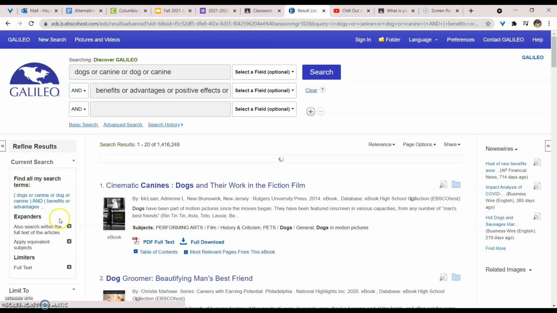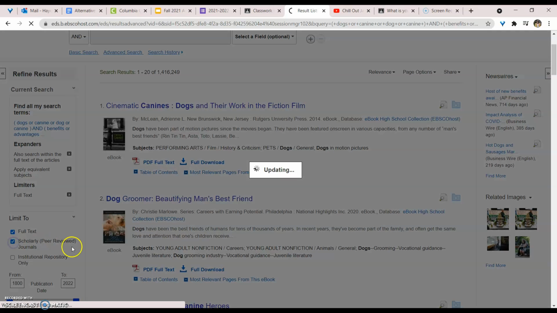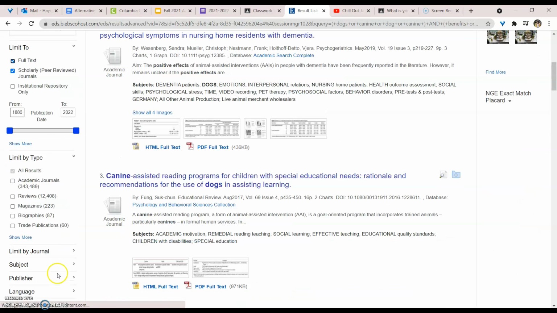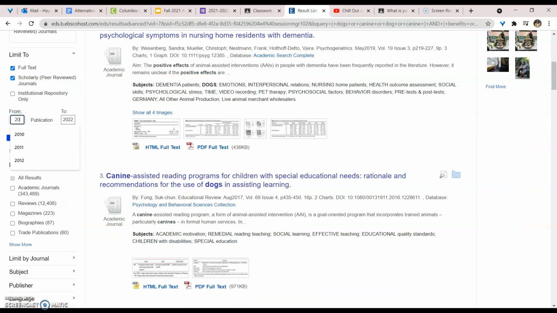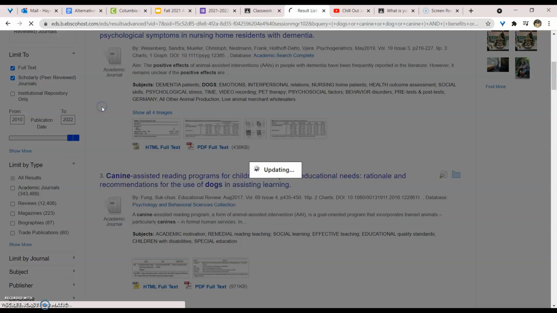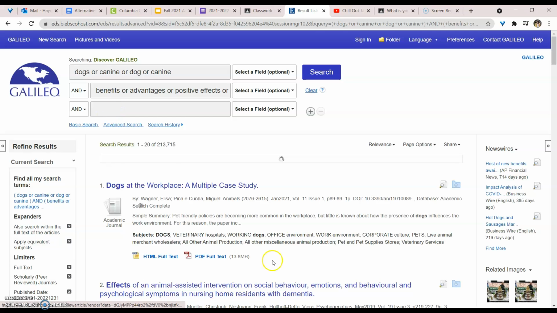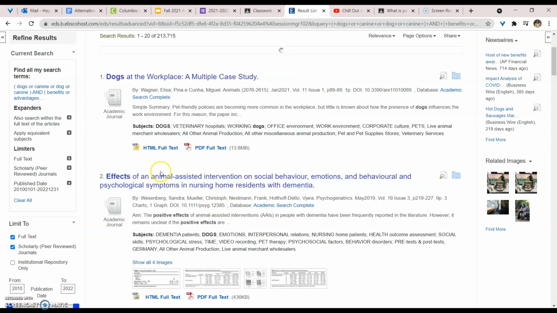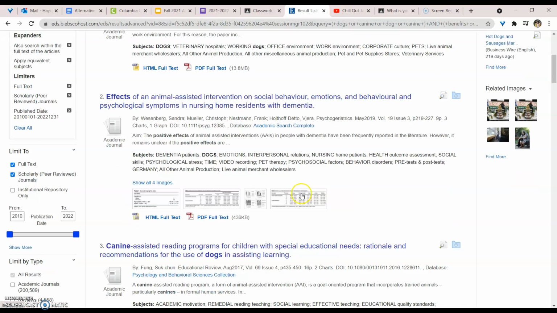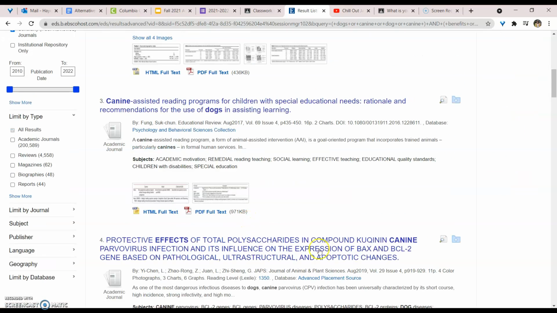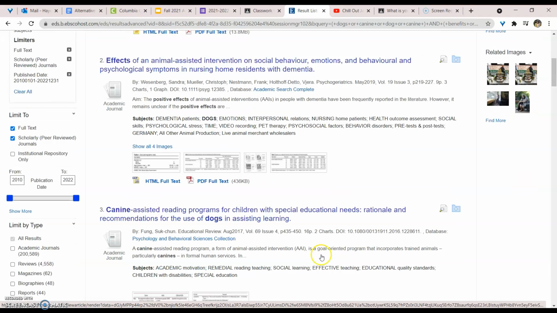I wait, and then I select scholarly peer-reviewed journals, and I wait, and I wait. And then I go here, and I limit it to something recent, 2010. Okay. So here's dogs in the workplace, animals-assisted intervention, canine-assisted reading programs, using dogs in learning. So look, let's do this one.